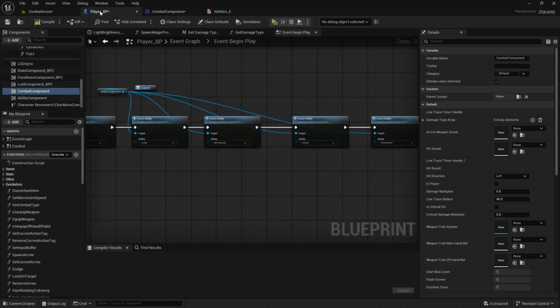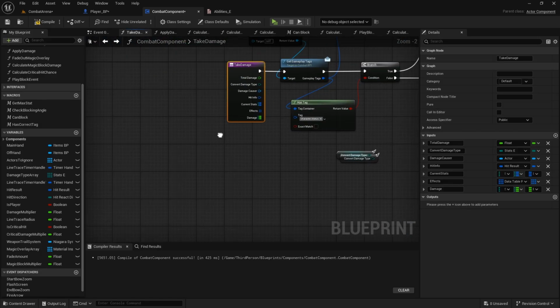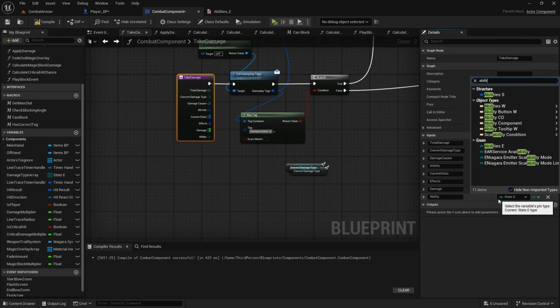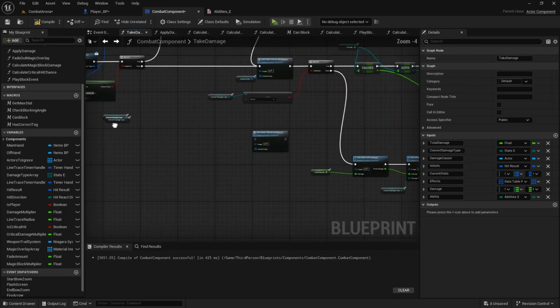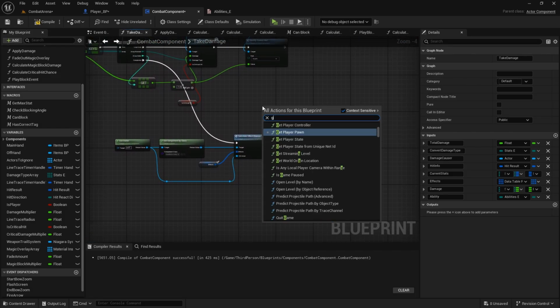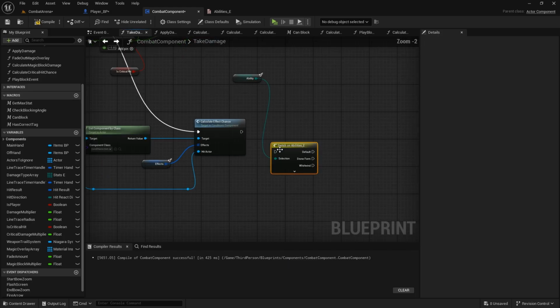And now back in the combat component in take damage, let's go to this input. We're going to create a new one, and this one will be ability. And this one will be type abilities. Or we can call it attack type or something, but I'll just leave it ability because it's abilities enumerator. And now since we passed it in the input, we can get it here. So get ability, and then we're going to switch on ability.